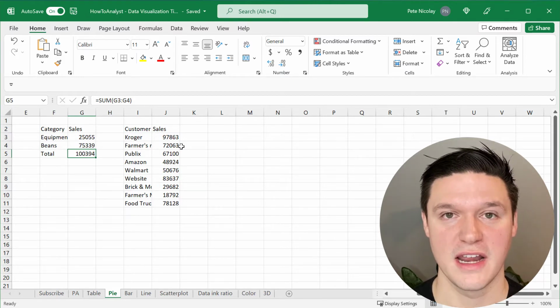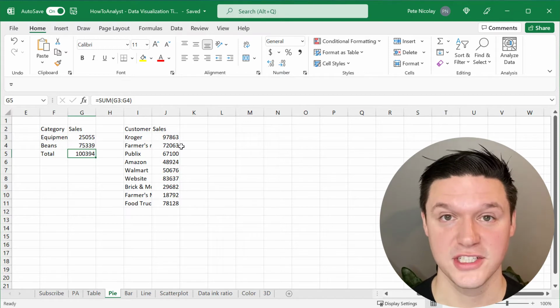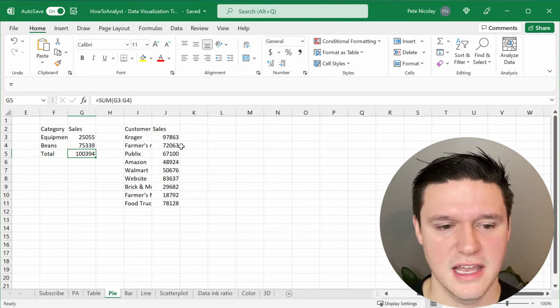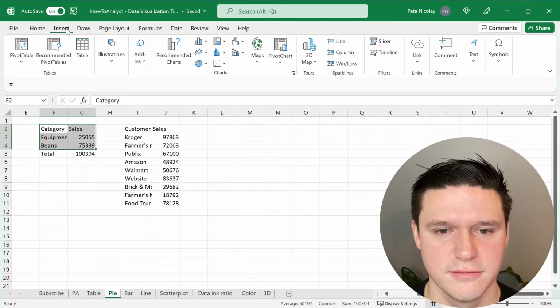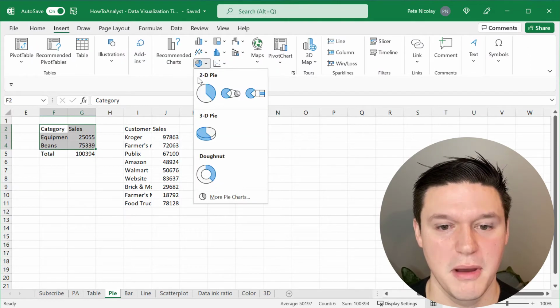Pie charts are great at visualizing simple fractions. So here is a great set of data for a pie chart. So we've highlighted the data. We're going to click Insert and select the pie chart option.